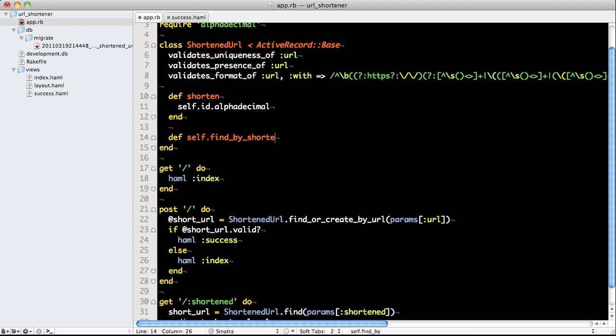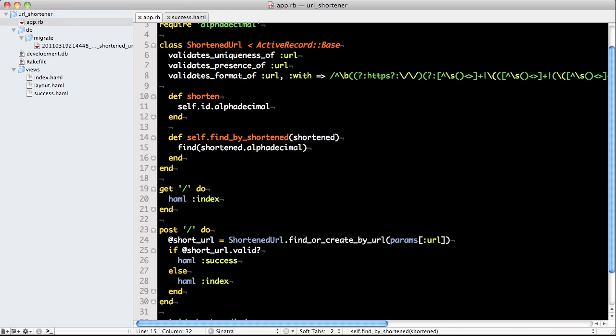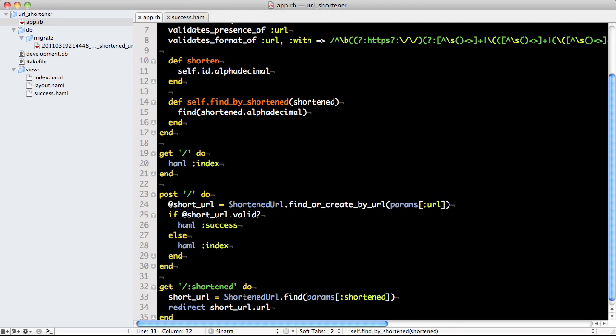Now, we need to create a class method on shortened URL to find it by the base62 string. We'll call this method find_by_shortened. We'll pass in a string, shortened, and then convert it back to the integer, ID, by calling alphadecimal. Then, we just need to find that ID. Finally, we just need to update our redirect route block, so instead of a simple find, we replace it with find_by_shortened.